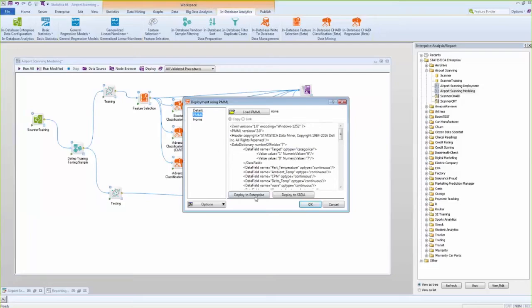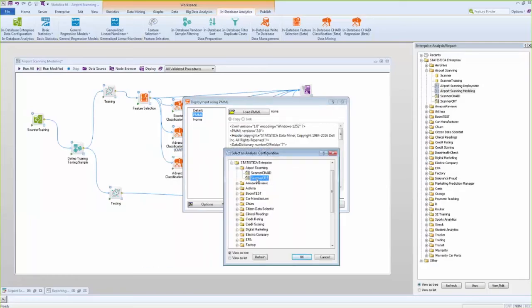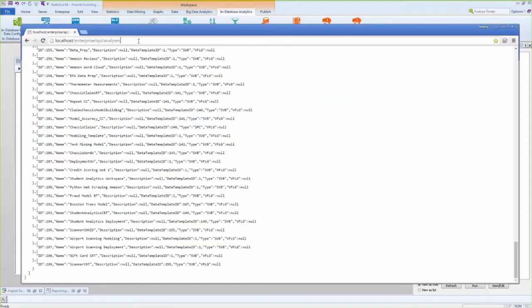Once we have identified the type of code that we want, we can now push this model to a centralized repository, which is what we call Statistica Enterprise. You can either deploy or update an existing model, and here we can specify the model, update it, and this now becomes part of the centralized repository. Each model has a unique ID, and once we identify that ID and the type of code that we want to bring it back as, we can now access these models via the enterprise API that we have now made available.